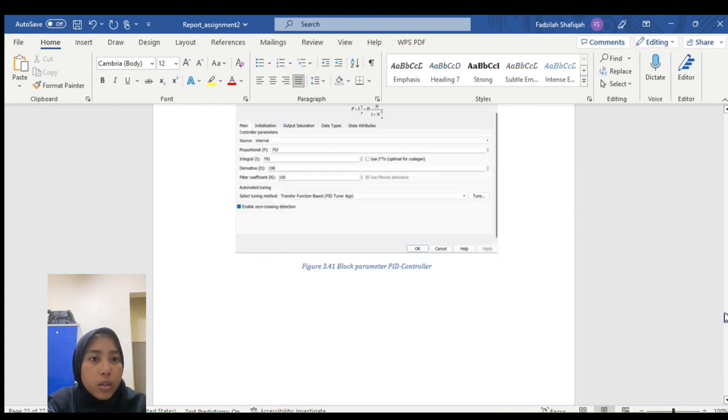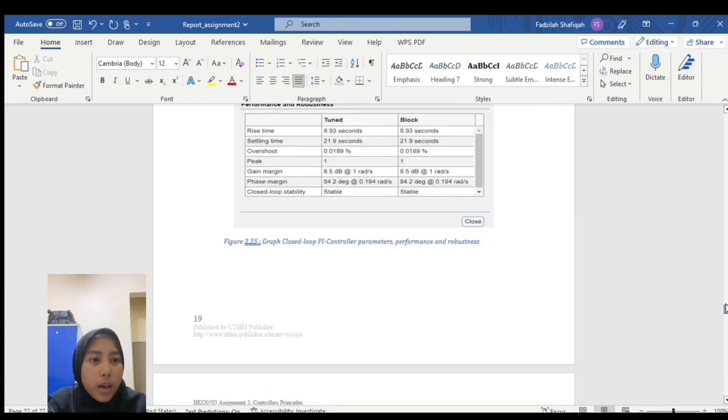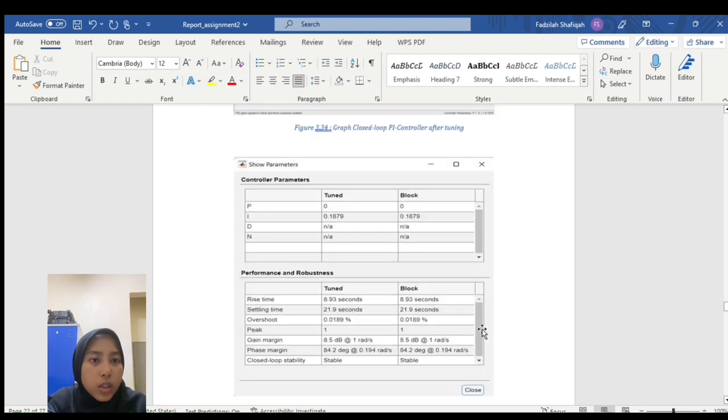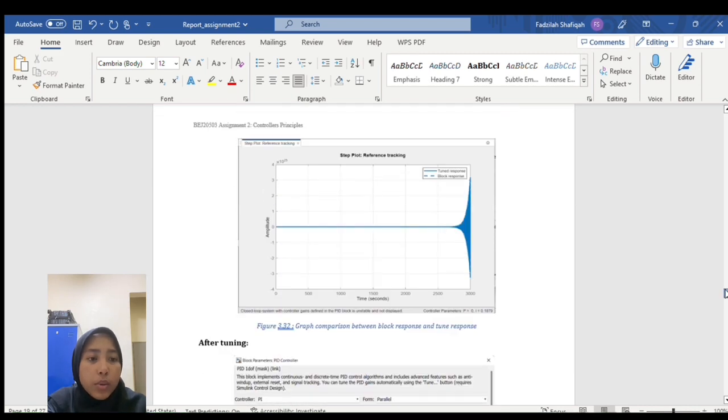And for the PI controller, the rise time is higher, which is 8.93 seconds for both tune and block. And the overshoot is decreased, which is 0.0189% for both values. And the closed loop is still stable.